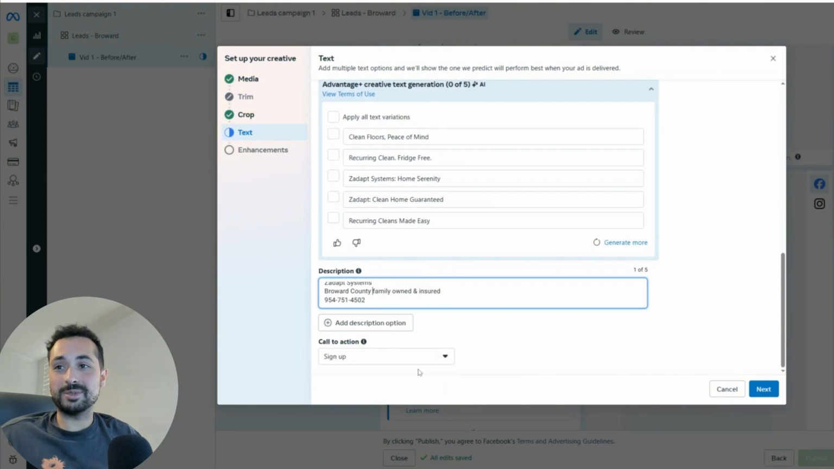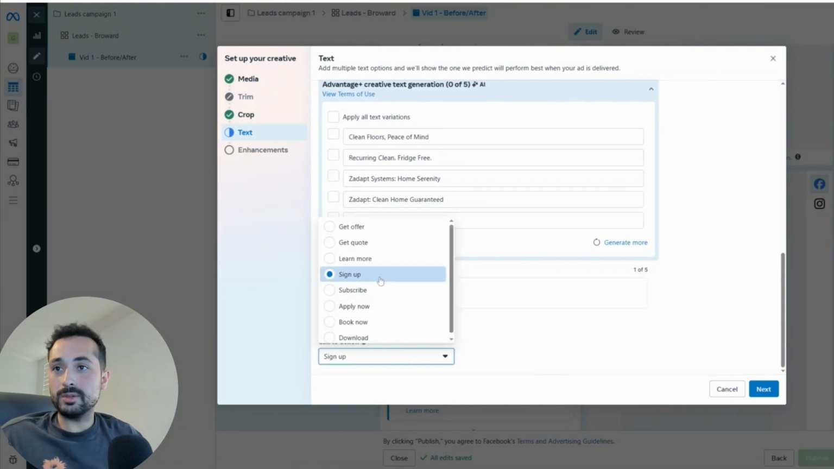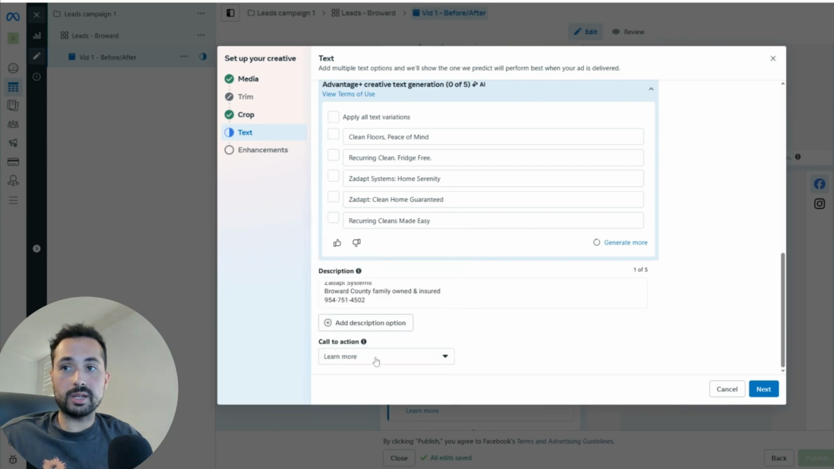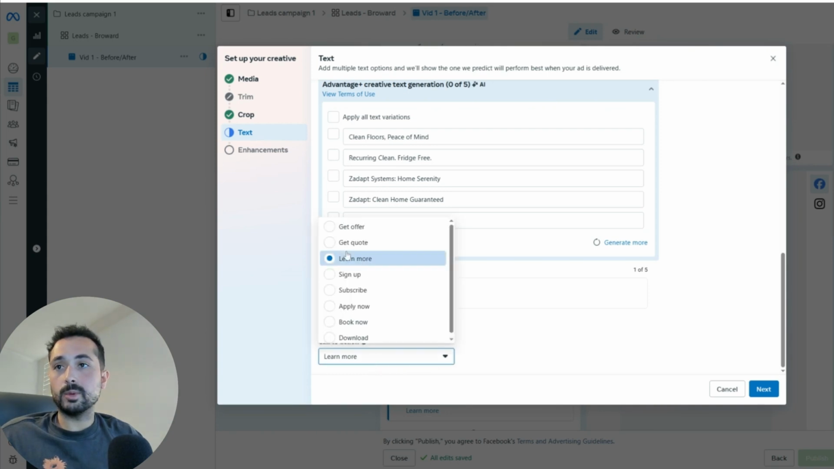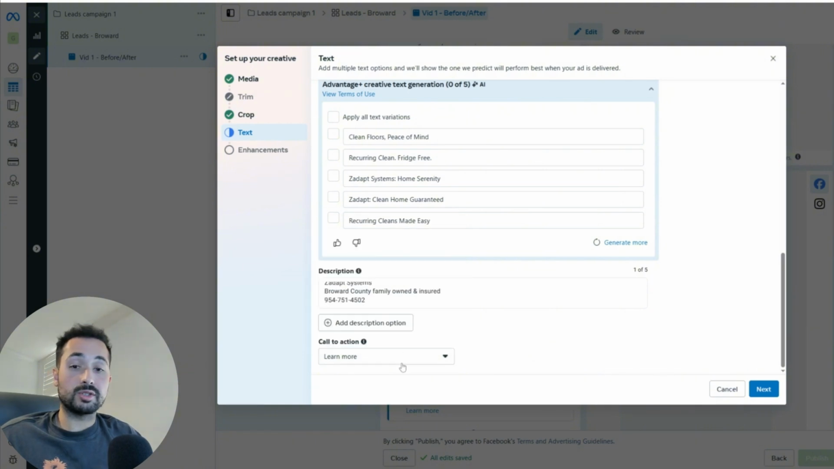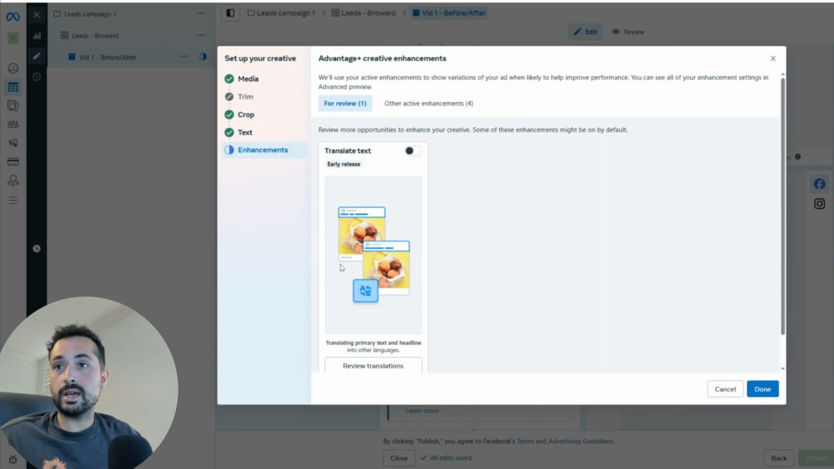It's just an example. And what I would do for the call to action, usually learn more is the best one. It's nothing too salesy. It gets people who are curious and learning more. Or you can do get quote, get offer if you have a really set type of offer. But this is also something to test, is that call to action. But we're good. We're going to go next.